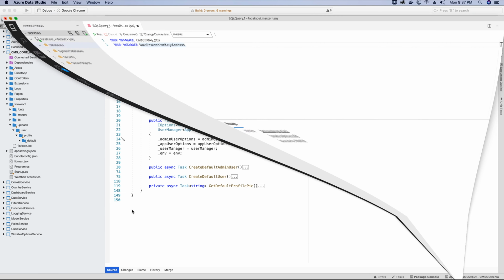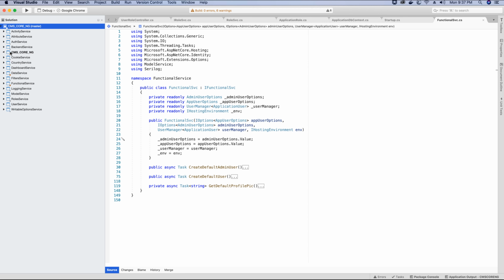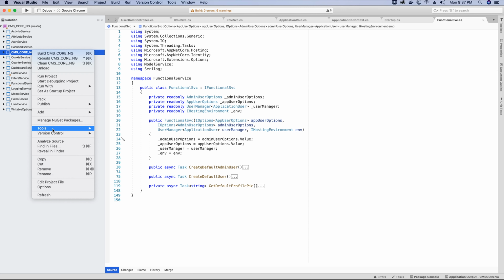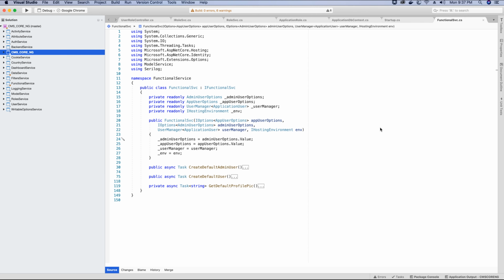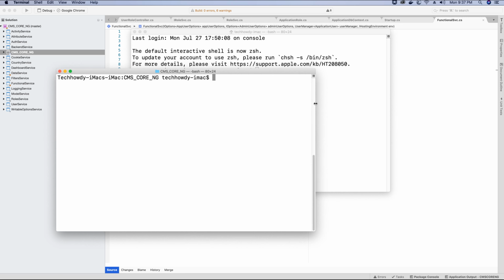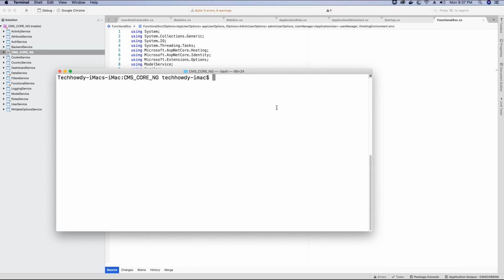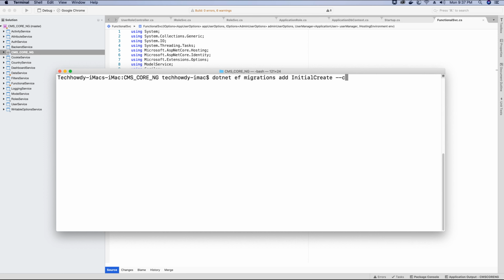So we can go ahead and recreate them. First thing that we would want to do is open the terminal for the project and then type in the following command, which is dotnet ef migrations add, the name of the migration, InitialCreate, and for which particular context you want to generate this migration. So the context flag and the context name will be ApplicationDbContext.